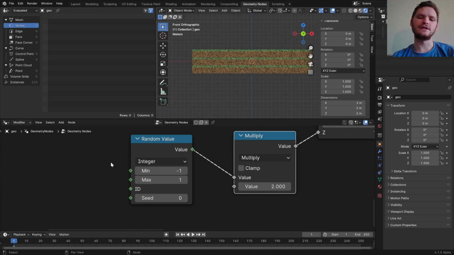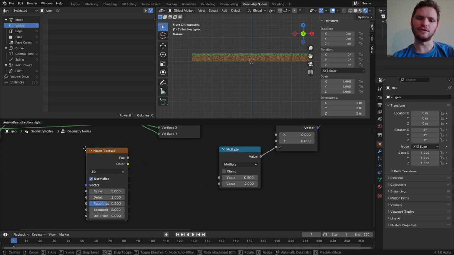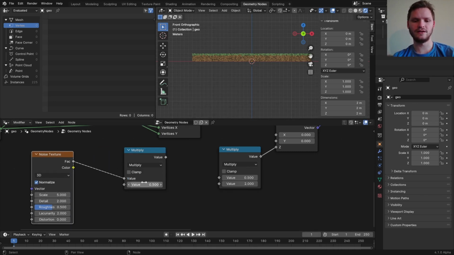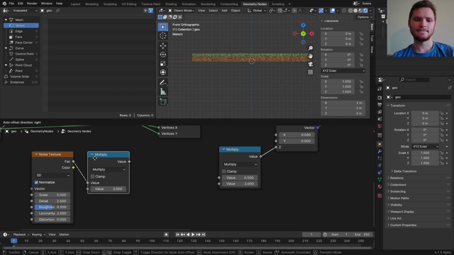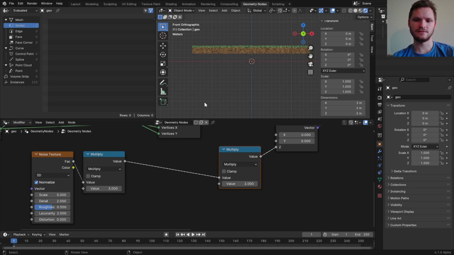So to do this, instead of a random value, all I'm going to do is use more of a smooth source of randomness. This is kind of similar to what we just did, but because noise texture goes between 0 and 1, I'm going to increase that. And then more importantly, I need to make it discrete, because if I don't make it discrete, let me show you what happens.